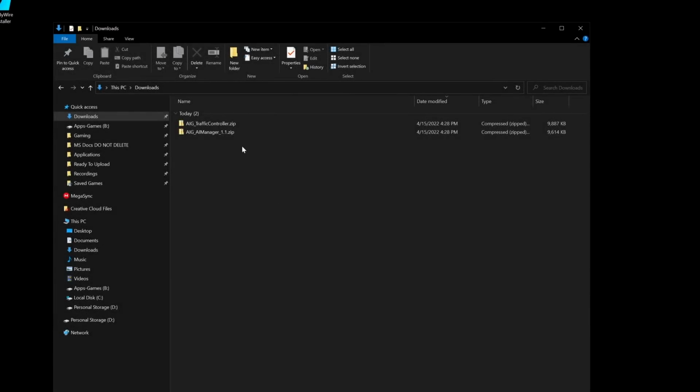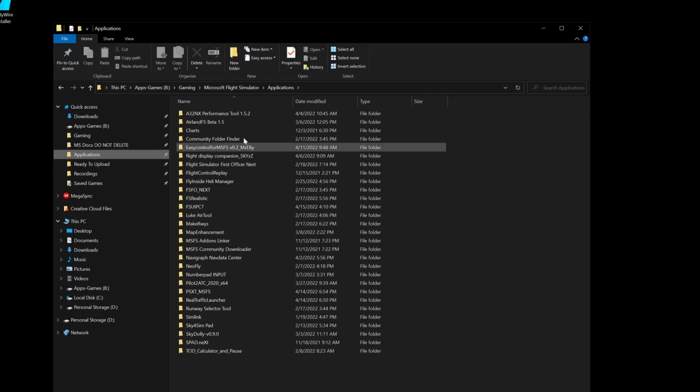Okay, so now we're going to go to our downloads folder. You're going to want to know two places that you're going to put both these folders. So we're going to need to extract them. Then we're going to be copying them to a directory where they are going to live forever. So what I've done is I have an applications folder. You see Microsoft Flight Simulator applications. These are all the third-party applications that I use on occasion for Microsoft Flight Simulator. Okay, so I'm going to be dropping them in here.